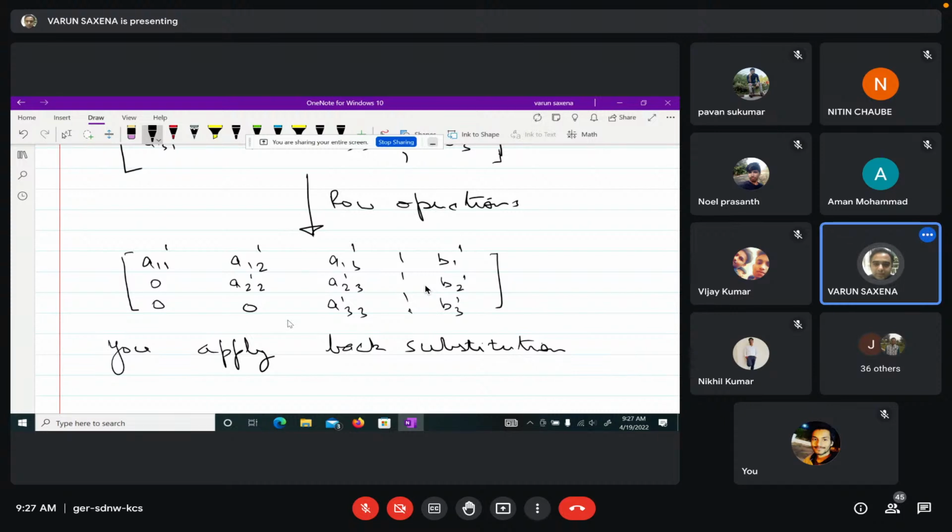So you can see from this equation that x3 is going to be basically b3 dash divided by a33 dash, and then from there, once you obtain x3, you can use the second equation to find out the value of x2, and then you can use the first equation to find out the value of x1, and you get all the values of x1, x2, x3.